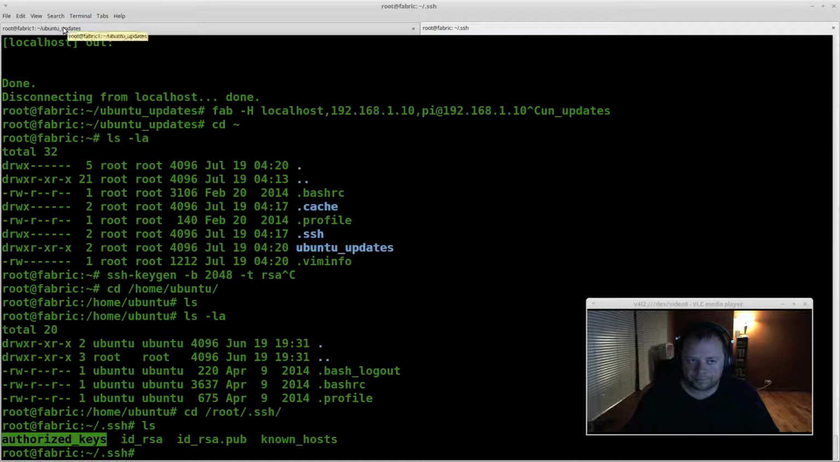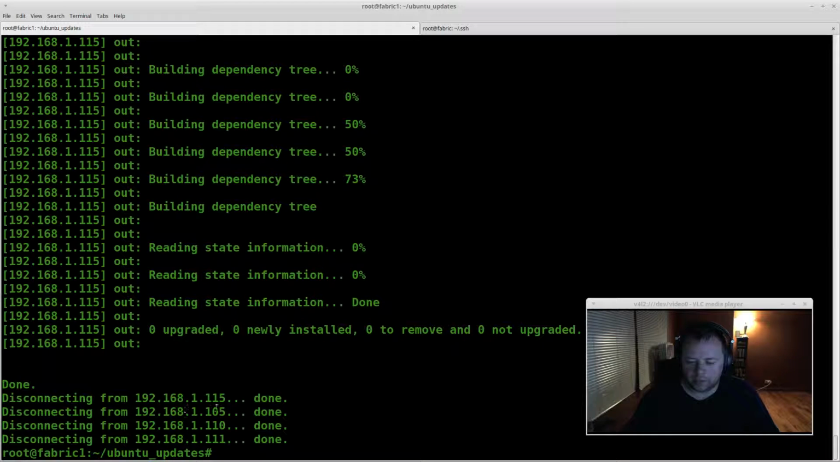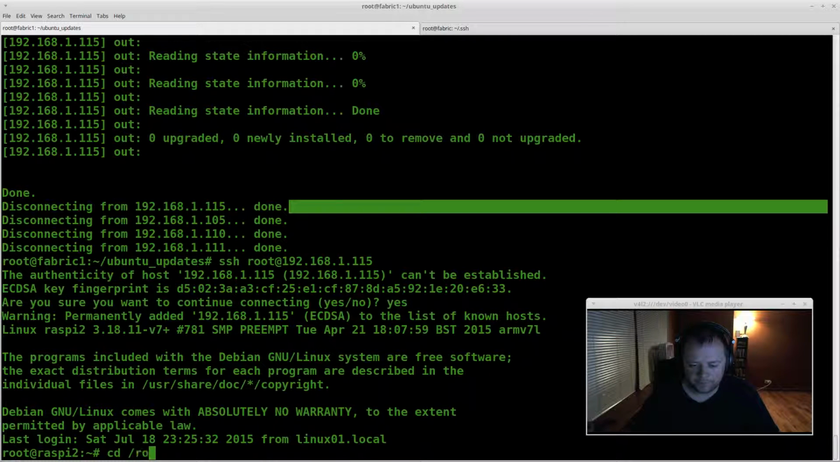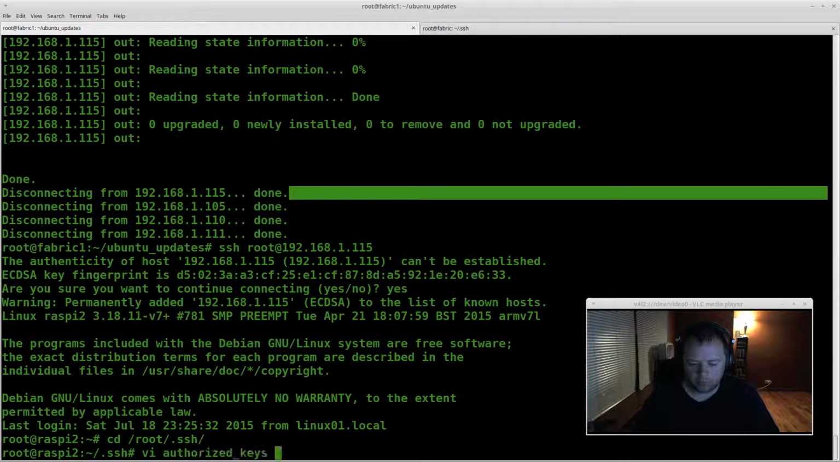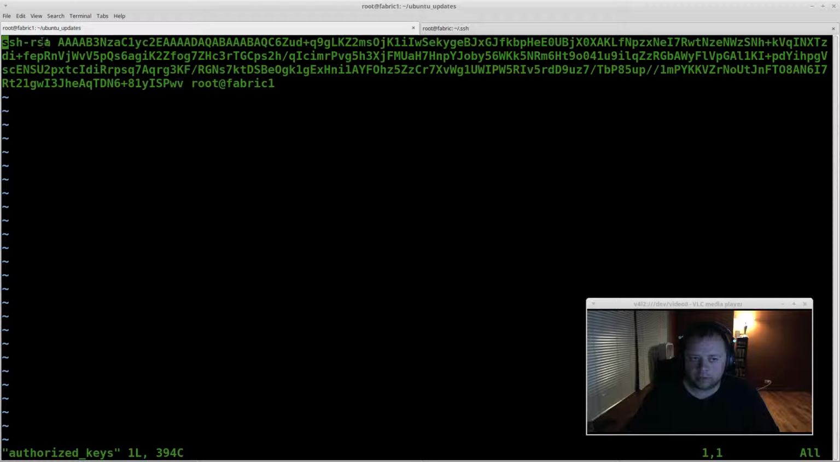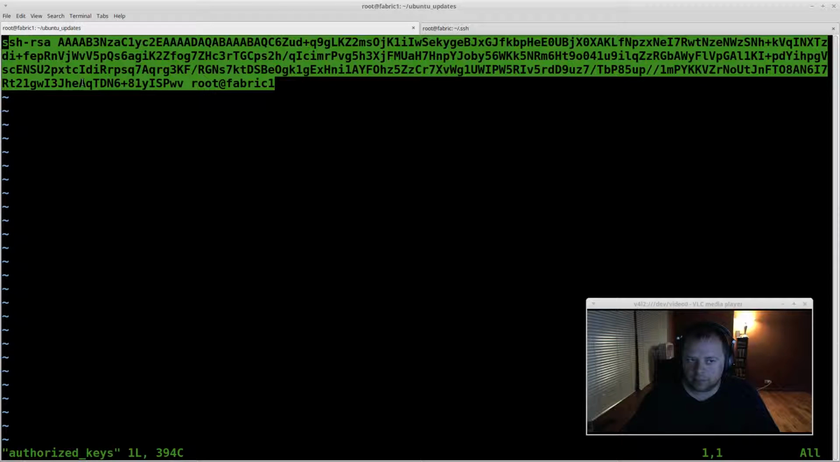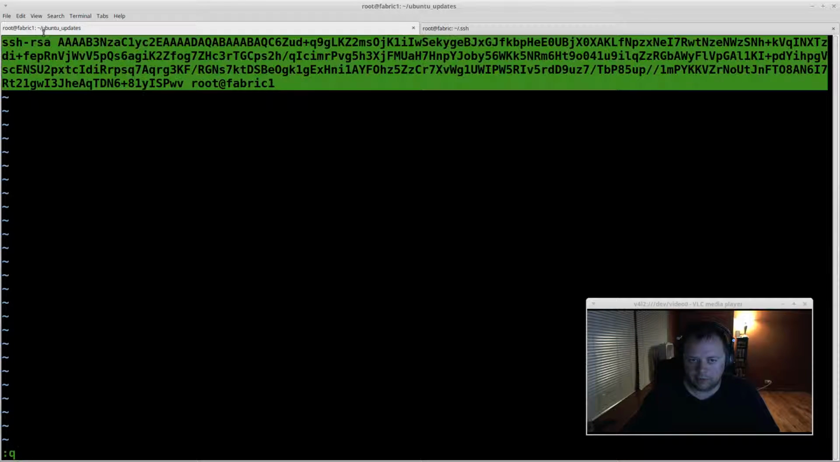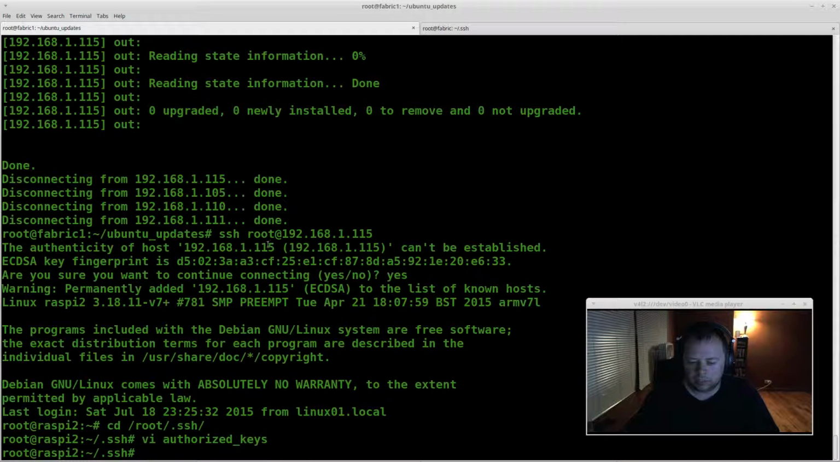So for example here, we're going to go back to this machine. So it finished. I ran all these updates on all these machines. So let's just go into this Pi real quick. And we're going to look at this authorized key. So this authorized key file is the public key of our Fabric server. So all this stuff here is what you want to put into each of the hosts you want to control.